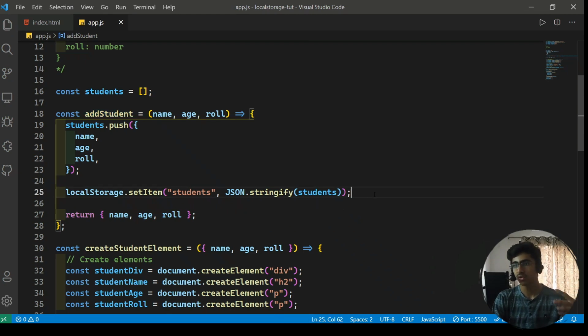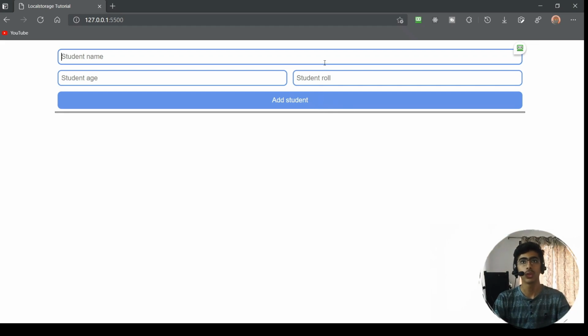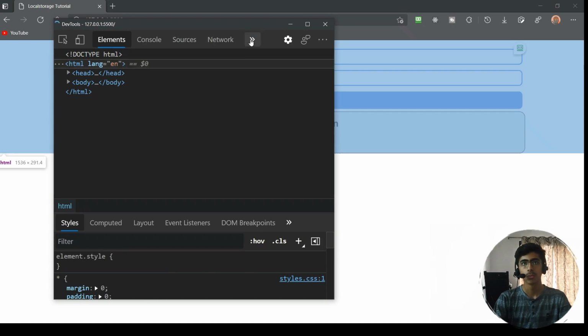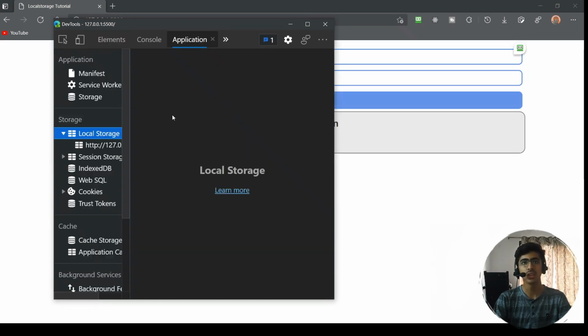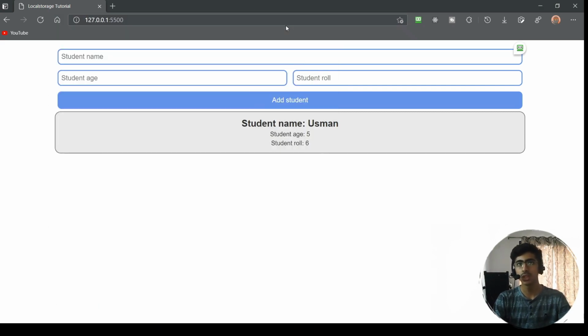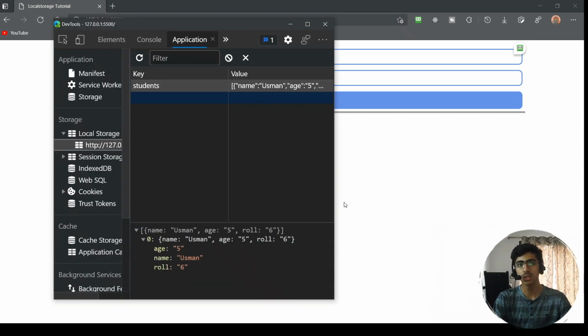We set the item, that's fine, but when do we get the item? We also want to get the item. How can we get the item? Because if I show you right now, if I was to add a student, let's just say me, and then anything, if I was to click on add student, that student gets added. And if we also check in the application tab, if I go to local storage, that student is added. As you can see, the age is 5 and role is 6 and name is Usman. Everything is working fine, but when I refresh the page, I don't see anything. Why is that?